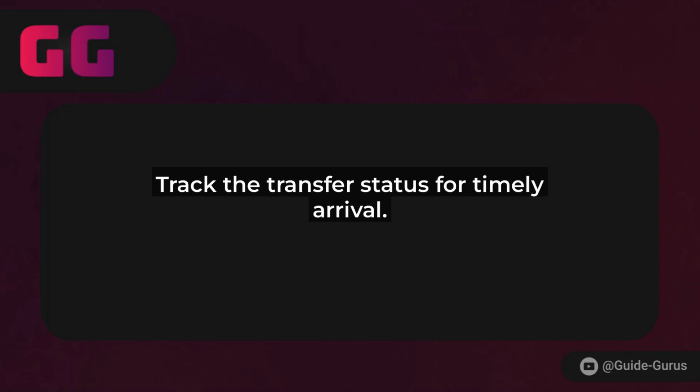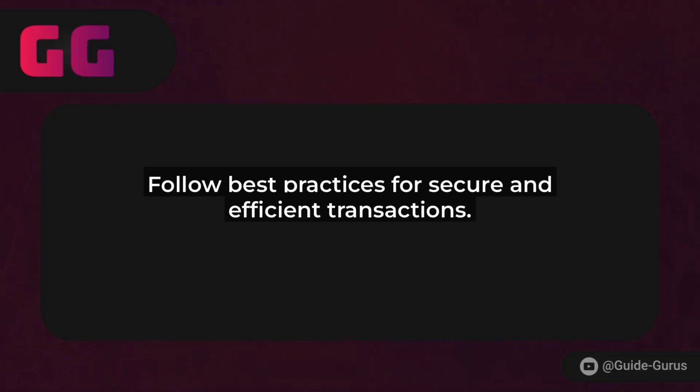Finally, once the transfer is complete, it usually takes 1 to 5 business days. Keep an eye on your Standard Chartered account for the funds. And there you have it. That's how you withdraw money from a US bank to Standard Chartered in 2025.